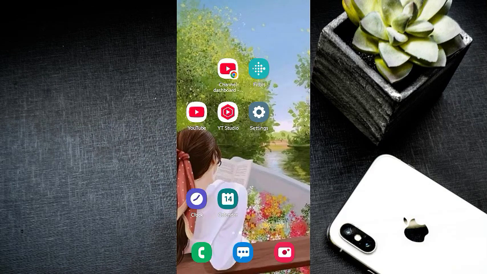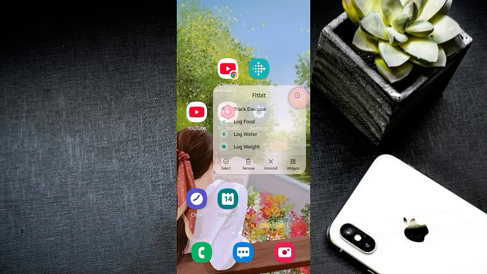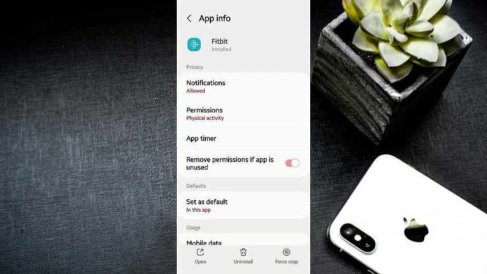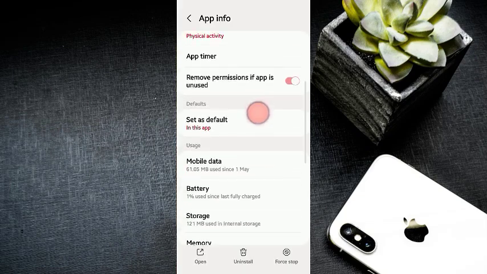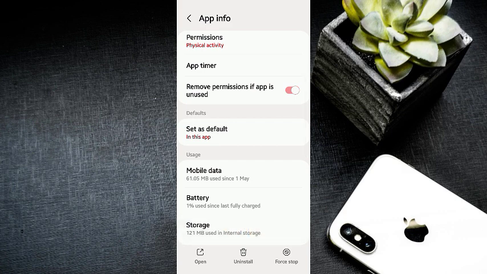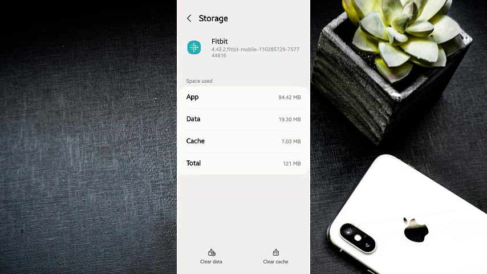The shortest method for me is just to press down on the app, tap on the eye icon at the top, and then you can see storage. Tap on storage, and you can see cache. So you simply clear the cache here. You can also clear data if you like, but it resets the app. You have to sign in again.